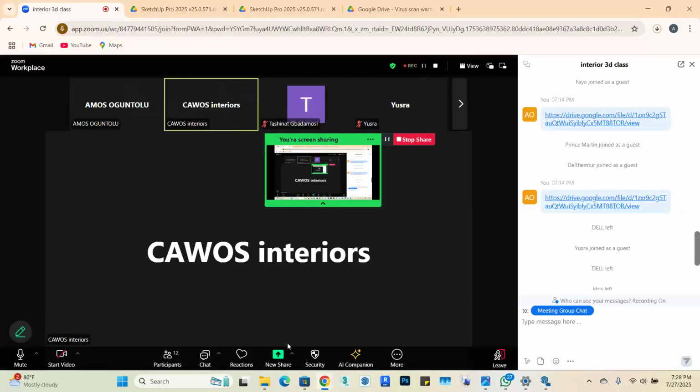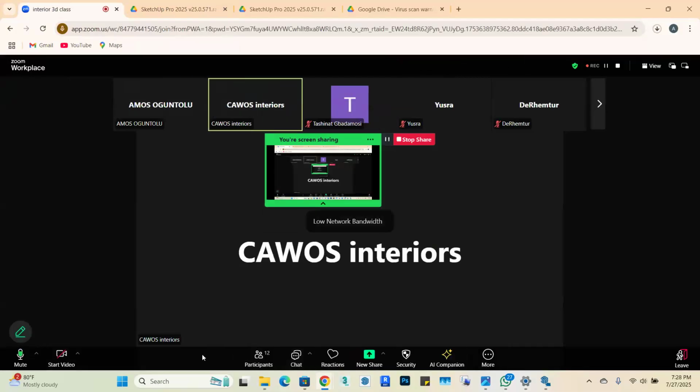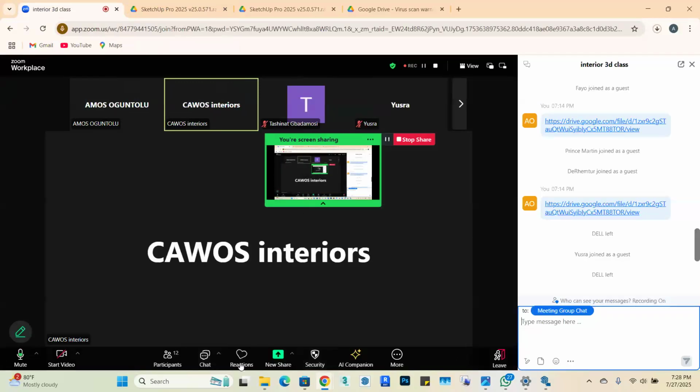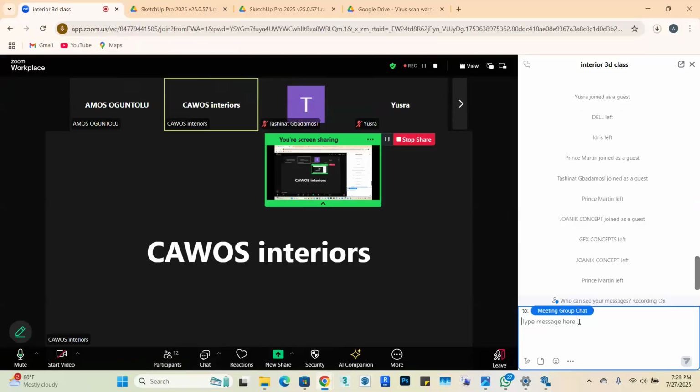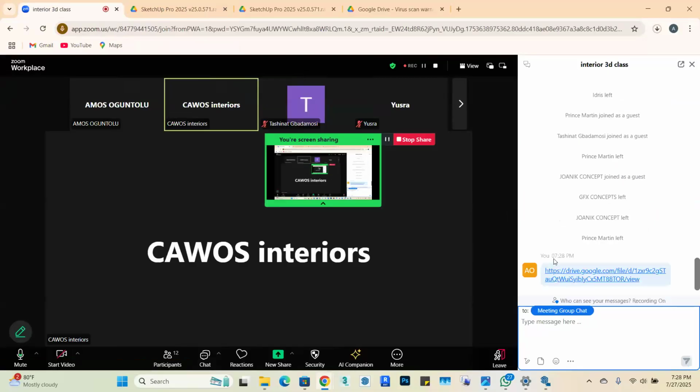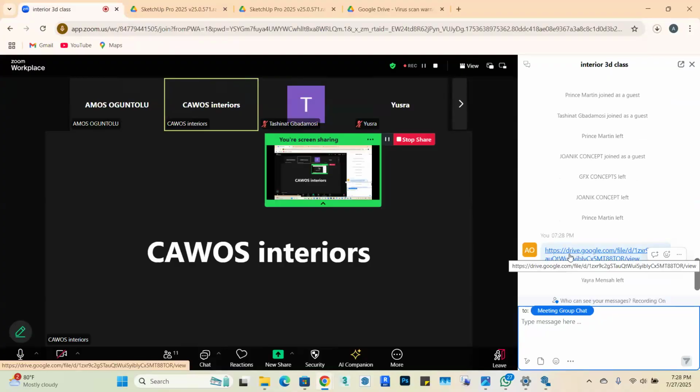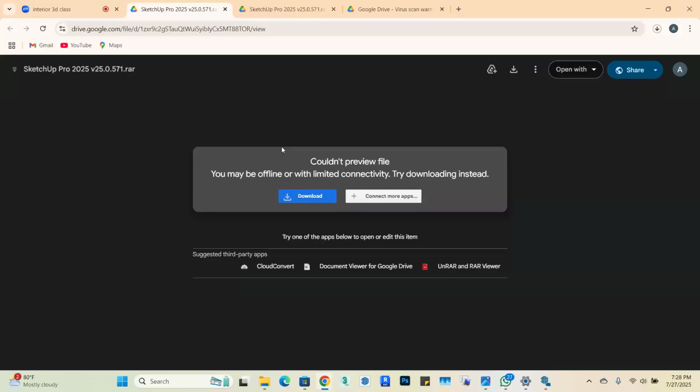Let me open it. Just go down, you see chat, click on chat, then something comes up like this. Okay, yeah. So click on the Google Drive link. Let me paste that again. It comes up saying unsupported file. Are you downloading? Are you using your phone?